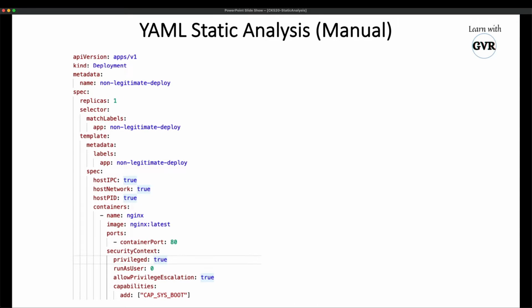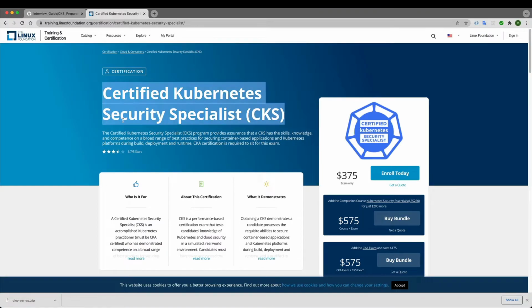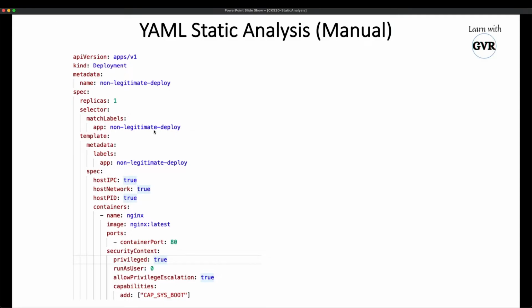This is a YAML file, the same one I kept here, right? If you look at this YAML file, what are the problems leading to security issues? This guy, right? The name and everything is correct. Under the spec, hostIPC is true, hostNetwork is true, hostPID is true. These are security-sensitive settings which are enabled. Then the image name is okay, nginx:latest. I don't think it's a problem, but there is a problem.